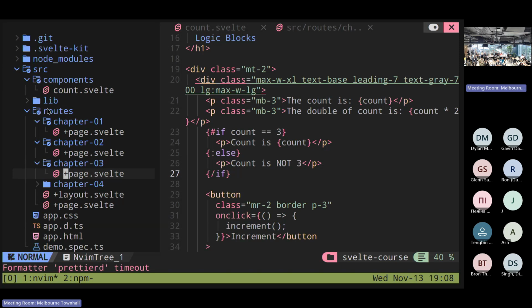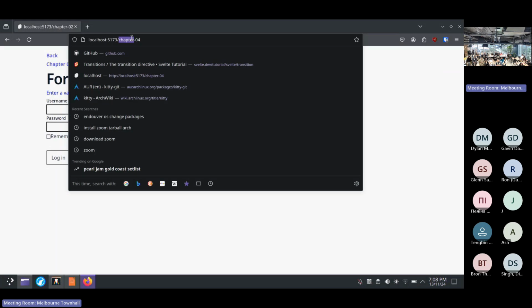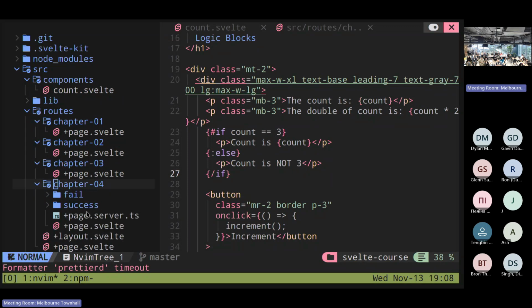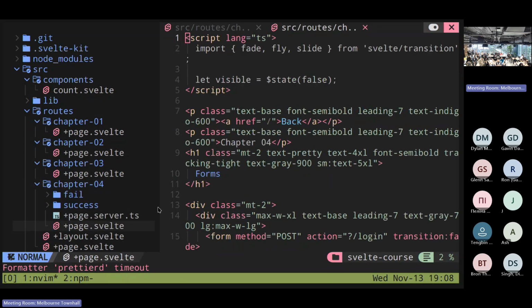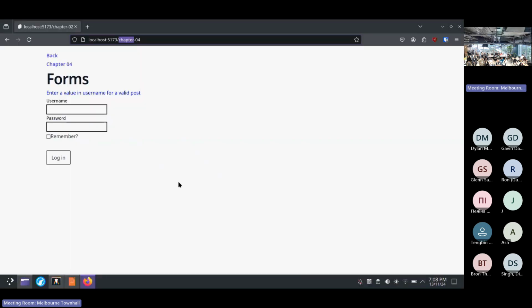So it's basically a folder-based routing system. So in the source folder, you have a routes folder, which is basically pretty much your folders in your website. So if you can see in my example, chapter 4, and right here, we have page.svelte, which is the index file, which is basically everything that will be contained on this page. Now I only have 5 minutes left, so I'm going to zoom past that.